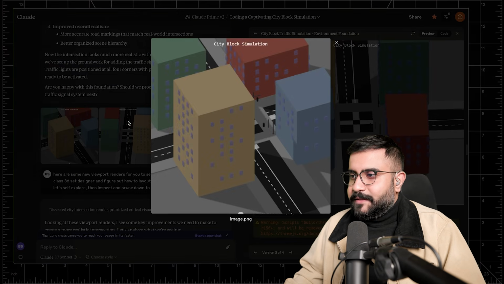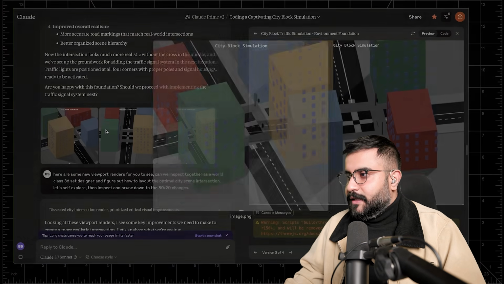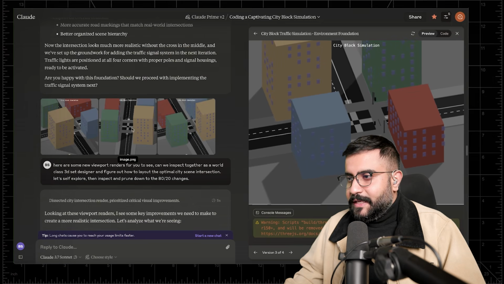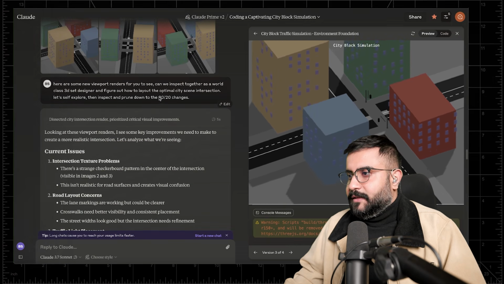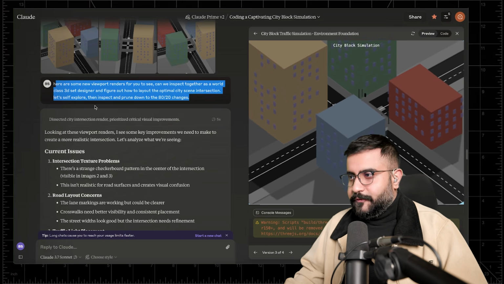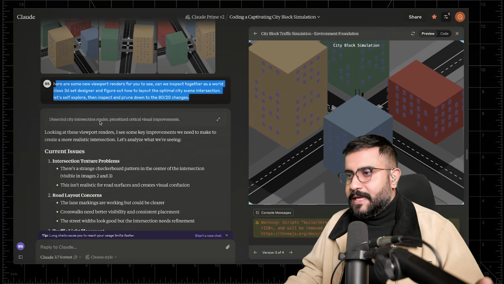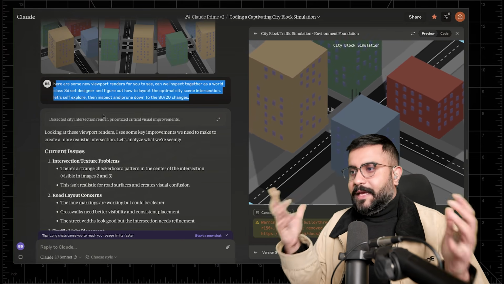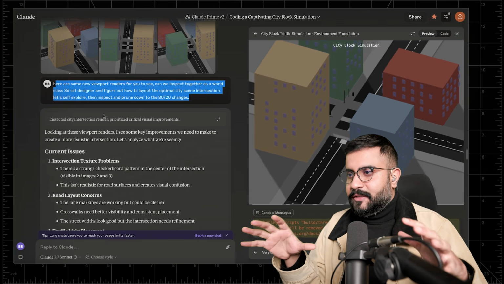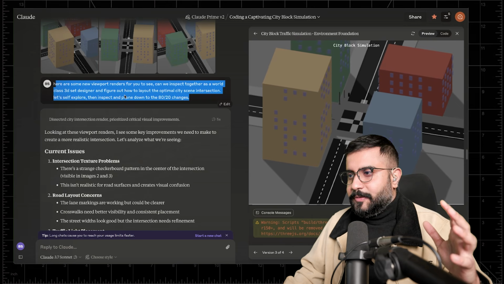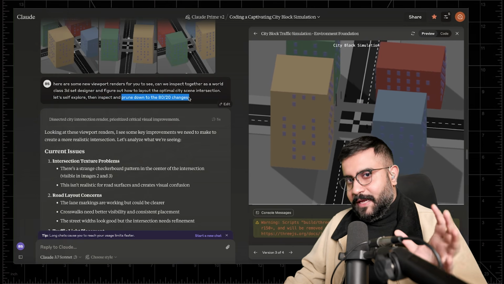So then what I do is basically give it a couple of different screenshots of the scene itself. It wasn't able to remove the X right out the gate. And then this is what I like to do again, is like, hey, look, here's some new viewport renders for you. Can we please inspect this together? And now you're a world-class set designer, right? Figure out how you can optimize the city layout and this intersection. Let's explore a bunch of options and then inspect and prune them down to 80-20.